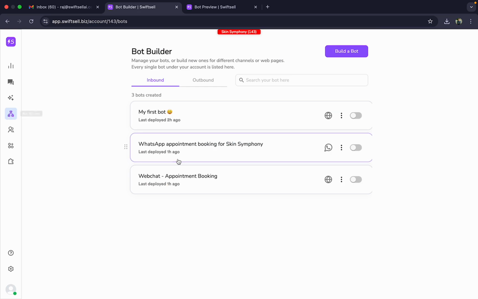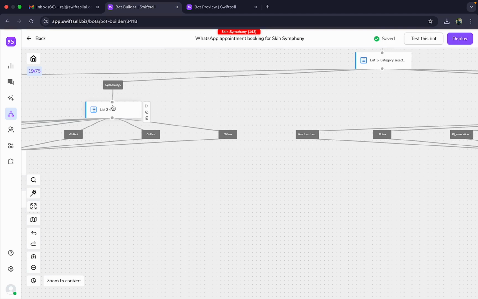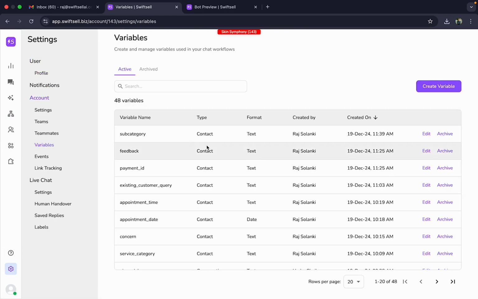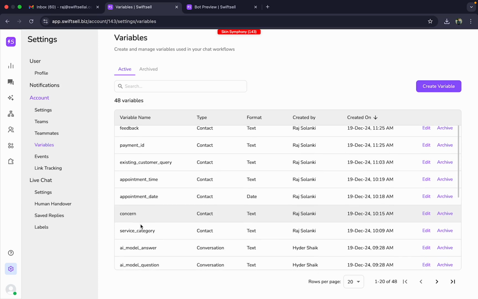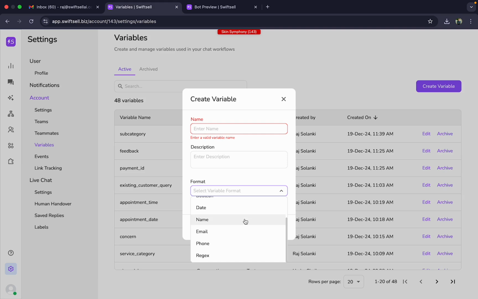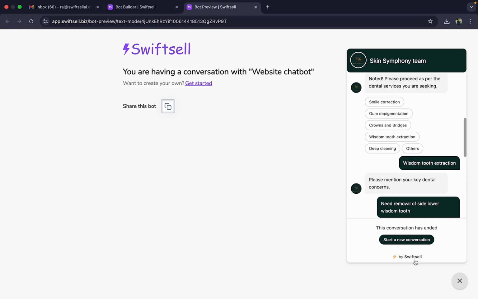Now how this happens is that, going back to the workflow, any input that the lead is giving me, like this, gynecology subcategory, right? It will get saved against the subcategory because, like I was saying, I have created the variables for you which could be relevant for your business. Subcategory, feedback collection, payment ID, existing customer query, appointment time, date, concern, service category, right? And then based on your suggestions, we can create more. There are various data types for which we can create these fields to help in your workflows, right? So this is one example of a journey.